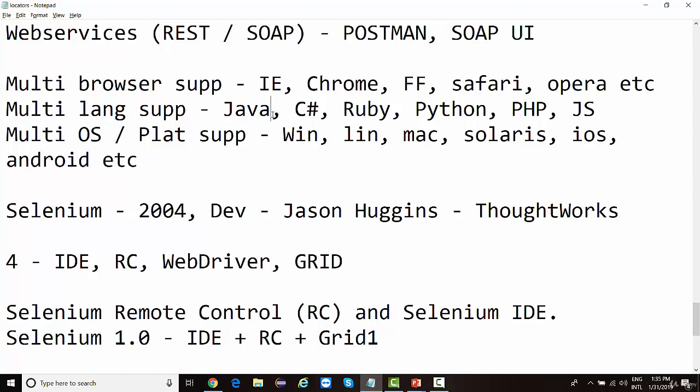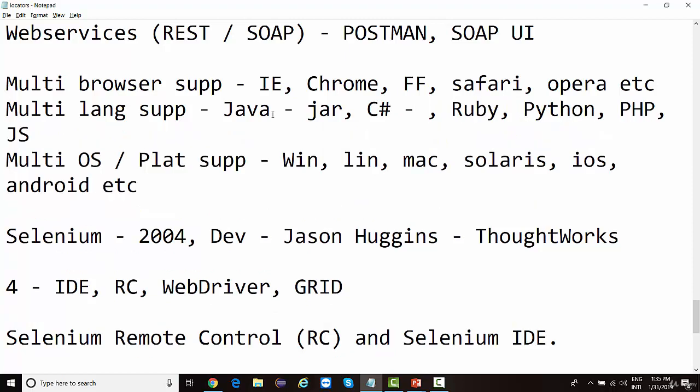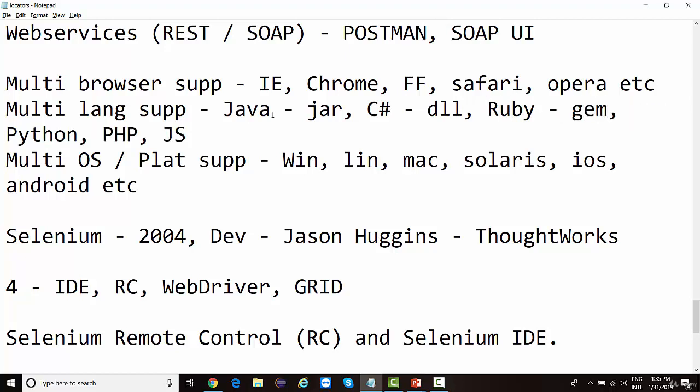If I talk about Java, Selenium is available in the form of a jar file. If I talk about C#, Selenium is available in the form of a DLL file. If I talk about Ruby, Selenium is available in the form of a gem file. Same way, for Python, PHP, JavaScript, for all major languages, the bindings of Selenium are there, right?